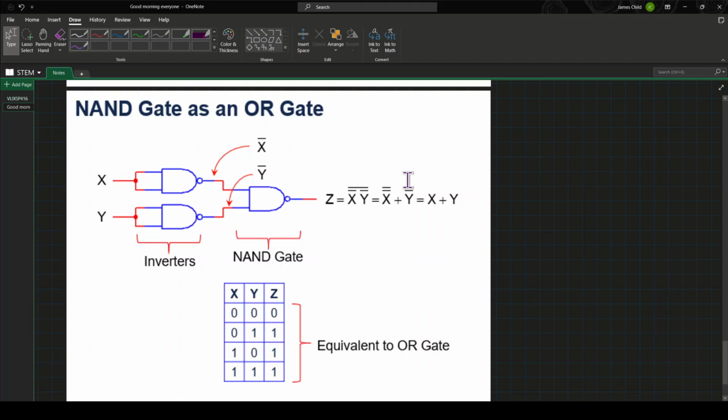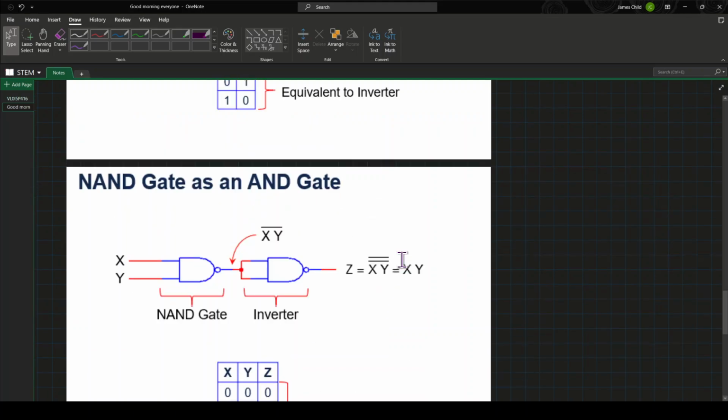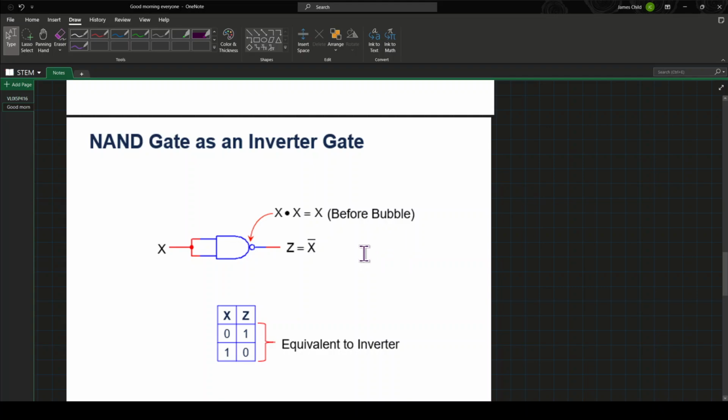And of course, the reason it's called a universal gate is because I can use these combinations. This is the combination for an OR gate. This is the combination for an AND gate. And this is the combination for an inverter gate. I can use a NAND gate to produce any of my AND, OR, or inverter gates, right?